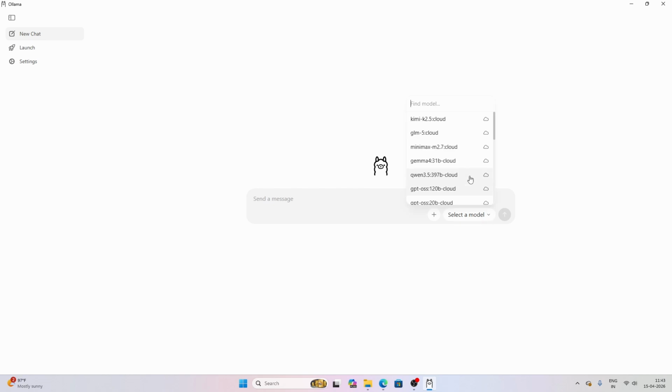As you can see in the select models options, you can have various models that you can download, and also some of them you can access directly from the cloud. For accessing the cloud models, you need to sign into Ollama. For this demo, we're going to install Gemma 4 E2B. Let's just select that.